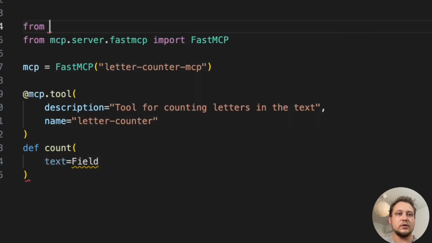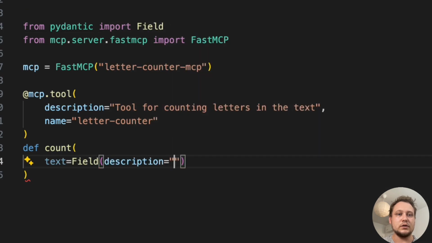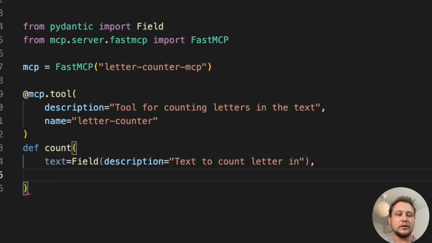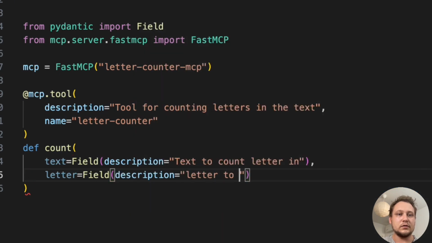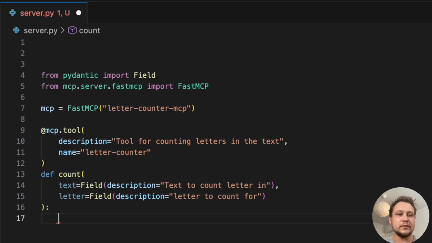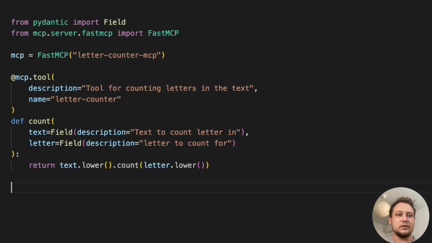We also need to import field from pydantic, and this field should have a description: text to count letter in, and another field will be letter, its field with a description: letter to count for. So here's our function, and the implementation is pretty simple. Text lower count letter lower. So everything is ready. We just need to write some additional magic.